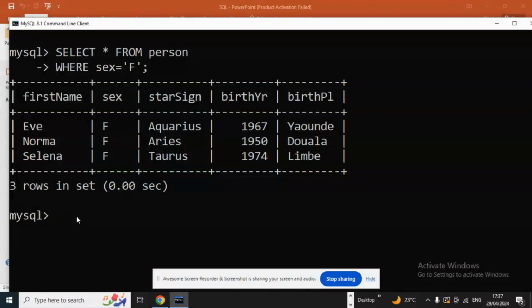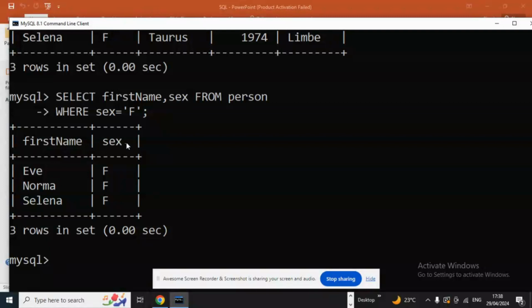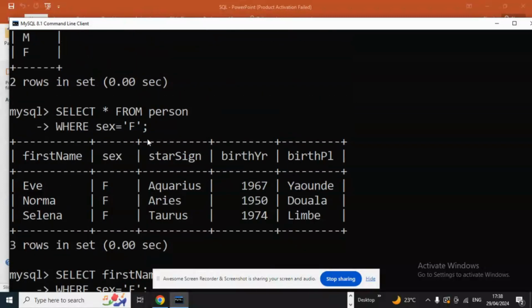We are going to write another query where we want to select specific columns. To do that, I'm going to use select. In this case, I want the first name, then the sex from the person table where the sex, still maintain sex. So here you see we just have the first name and the sex column.